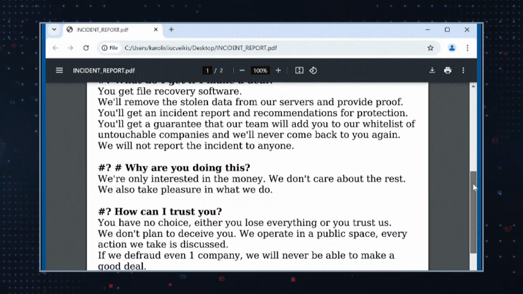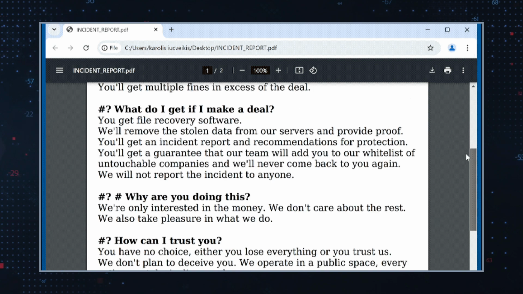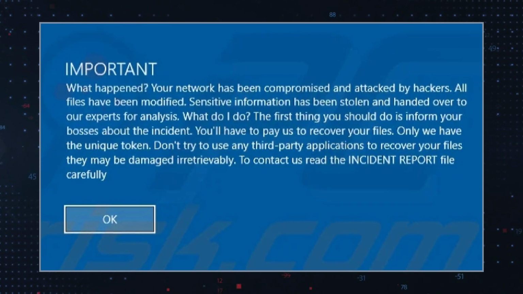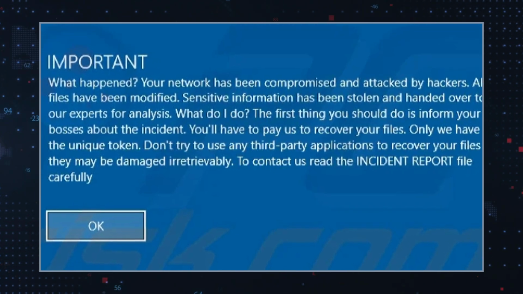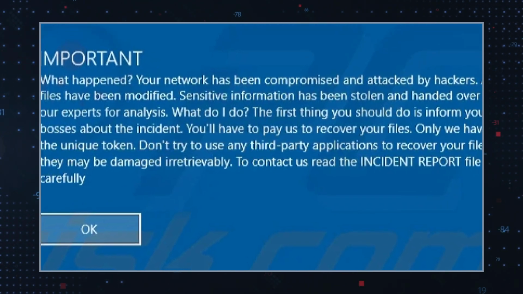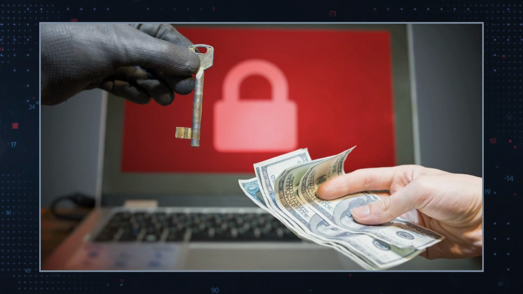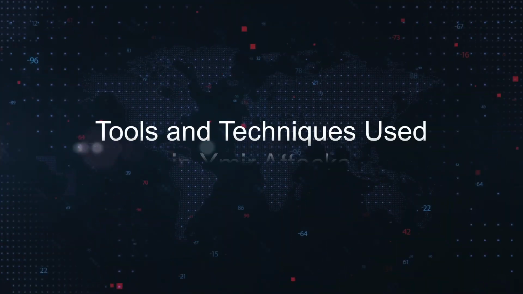After encryption, Ymir leaves behind ransom notes titled incident report.pdf in each affected folder. Additionally, it displays a full-screen ransom message that appears before the login screen, ensuring victims are immediately aware of the attack. These notes typically instruct victims to contact the attackers and negotiate the ransom payment, often demanded in cryptocurrency.